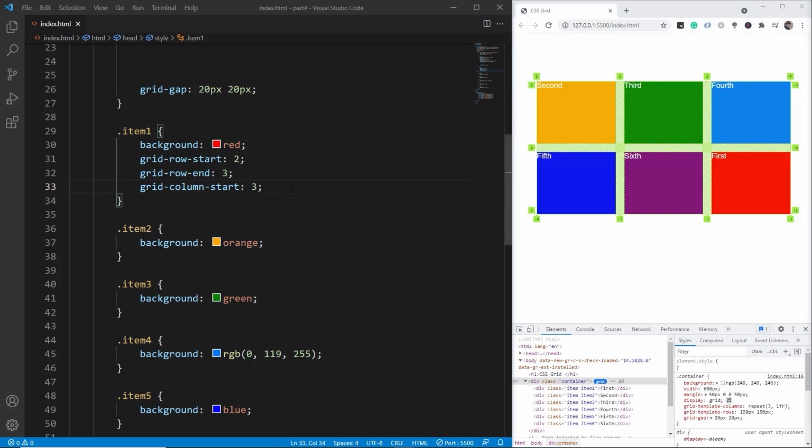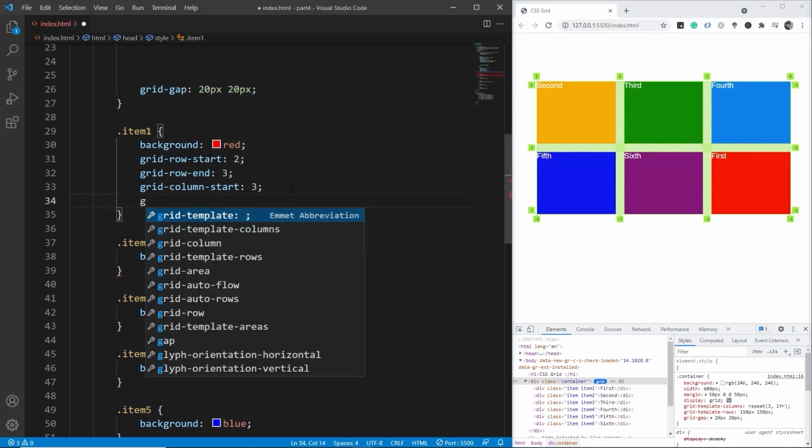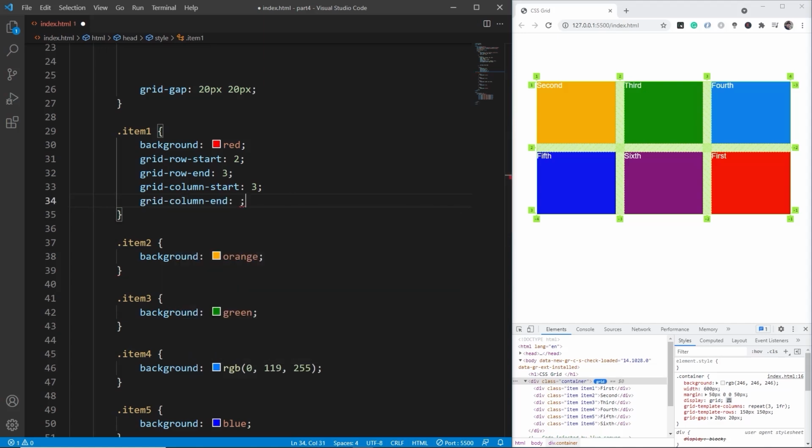And also, we need to declare the end position of this column, grid column end. As you can see, our column end is in the 4th position. So we need to pass 4. If I save this file, here you can see there are no changes. It's not mandatory, but for responsive purposes, it's very important.